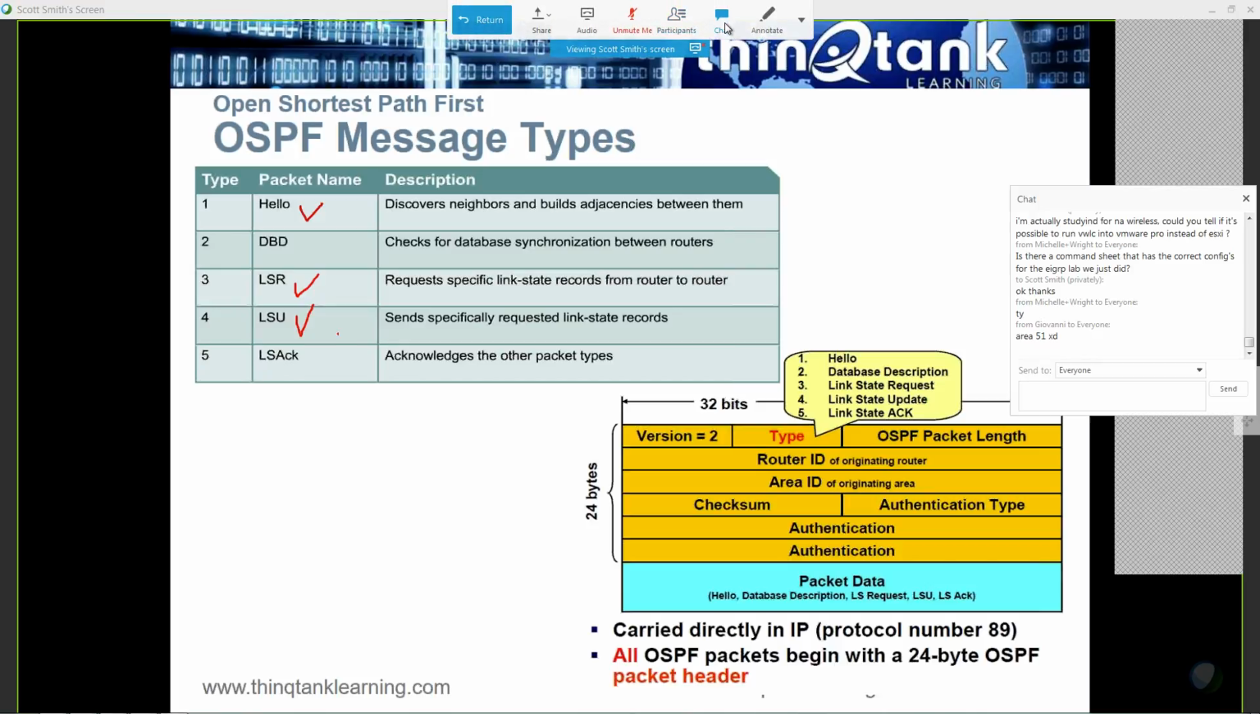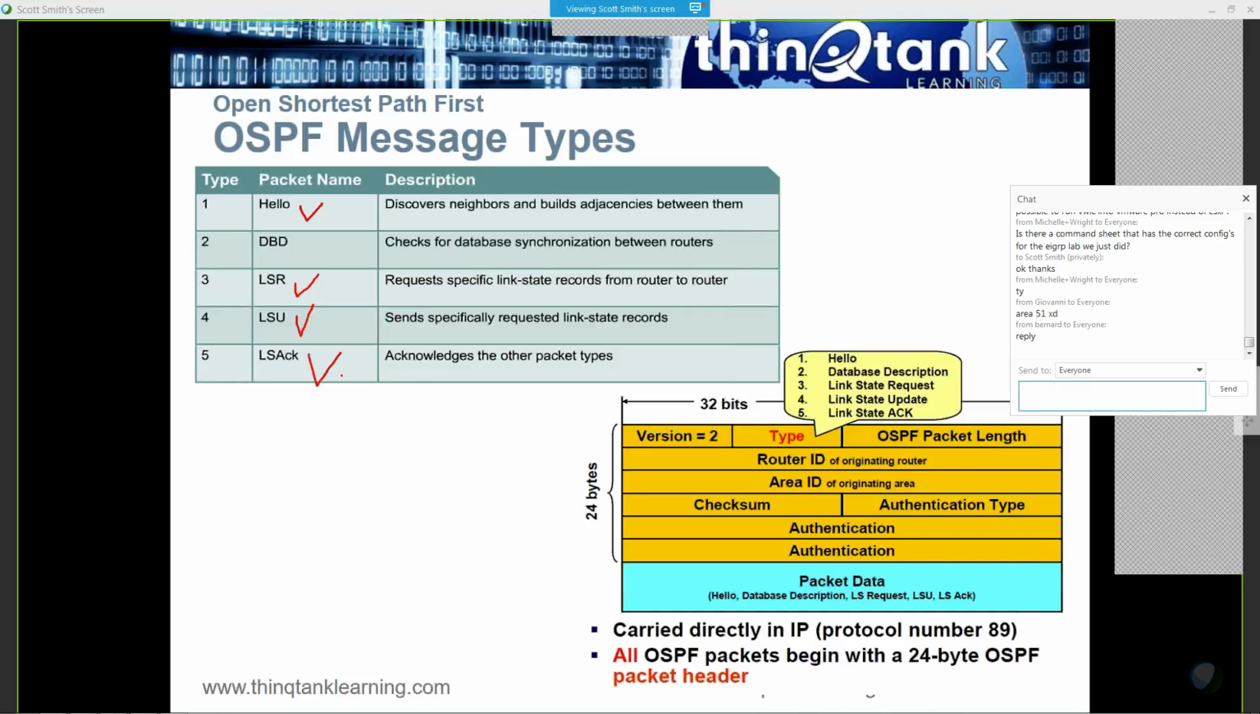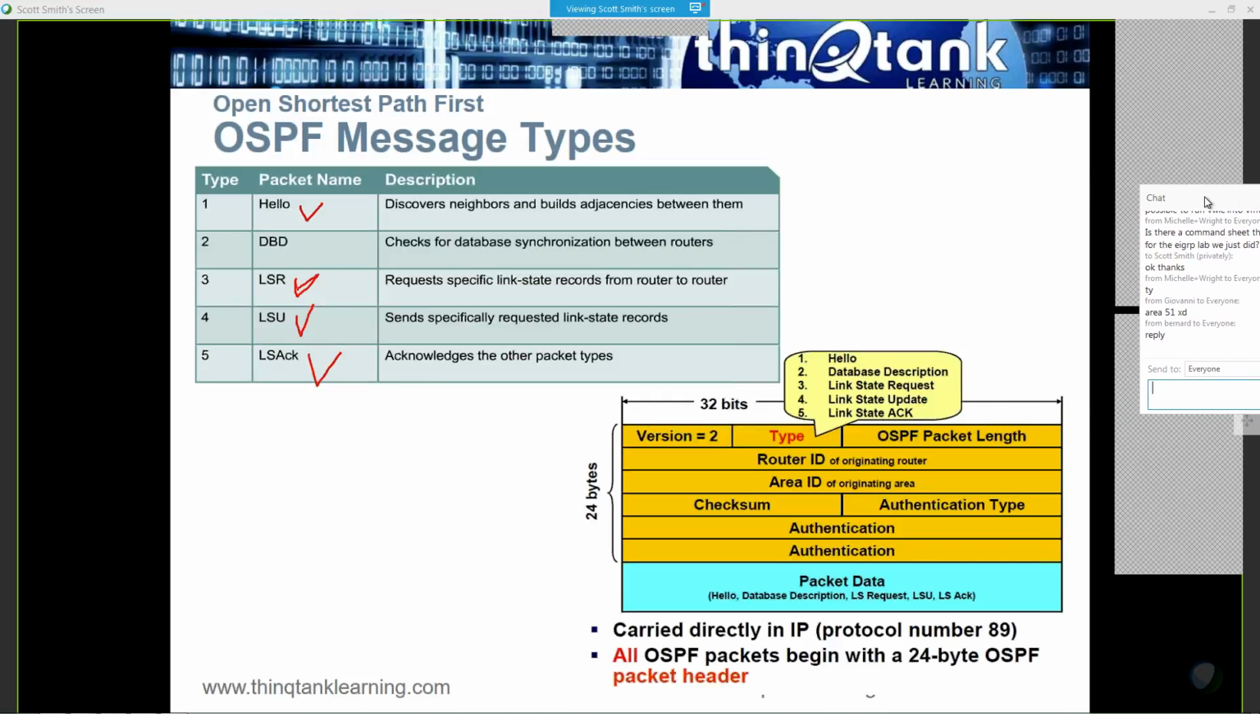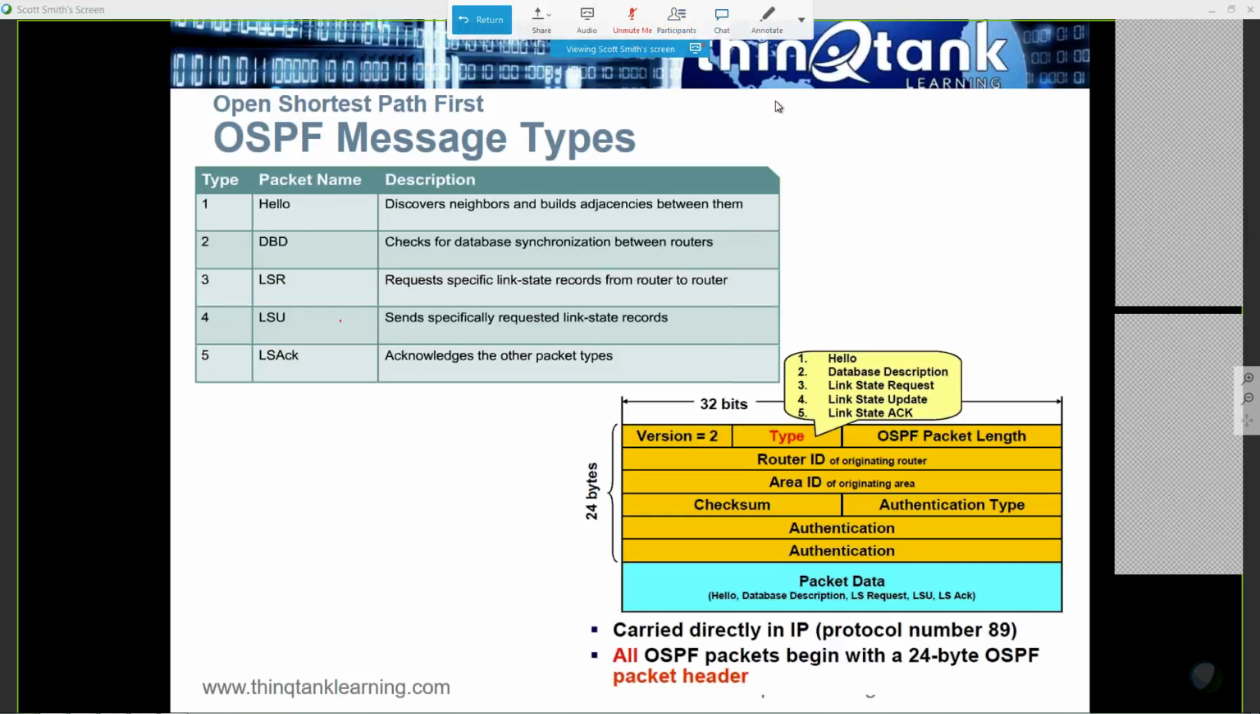I'll give you a hint: update. A link state acknowledgement is like an acknowledgement in EIGRP. A link state request could also be a reply, yes. I mean, a link state update could be a reply. But in most cases, it's just considered to be an update. So you're already starting to see some similarities between these protocols.